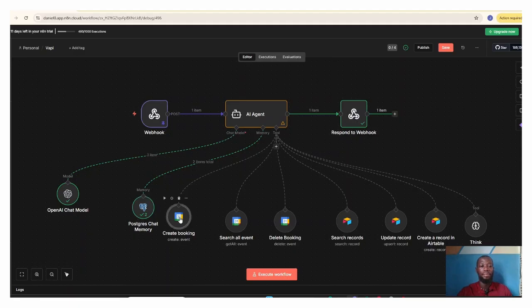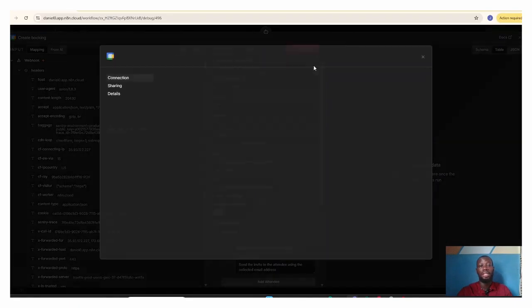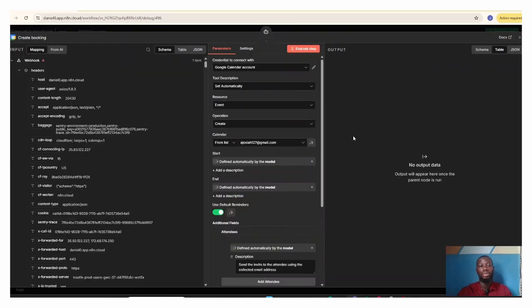So to create booking, I just need to send it to your Gmail and the Google Calendar, and that is it. So all you have to do is honestly just sign in. As you can see, all I did was sign into Google, and that was it. And I chose the email address. That means events create, operation is create, I want to create.